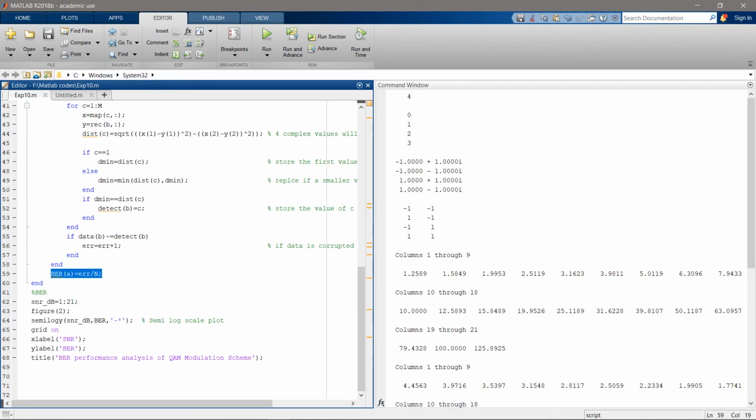Now, BER is equal to total error by n. So this will give you the error rate. Now what we are going to do is simply SNRdB is equal to 1 to 21. Again, the same thing we are defining again.